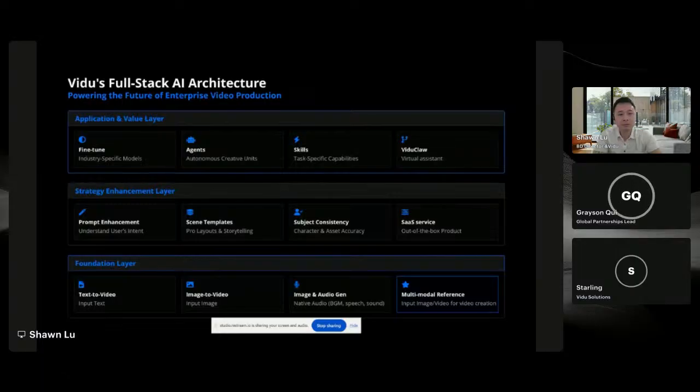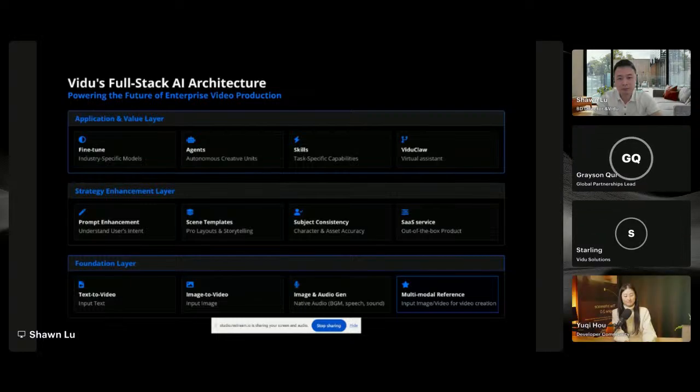Now, on top of that, we know that the basis of our models is that we can provide a very strong subject consistency to the character and the assets itself. So this means that the references that you use for your video generation will be very consistent. It will come out always accurate and straight.